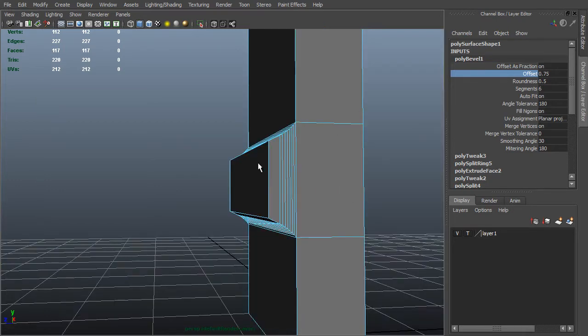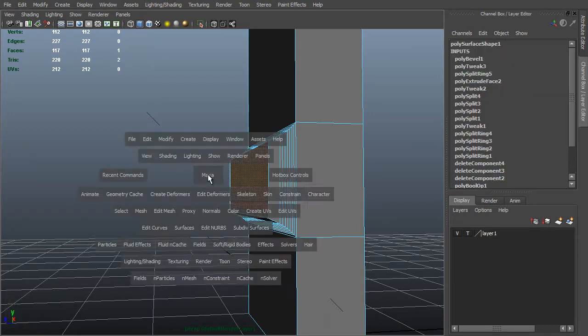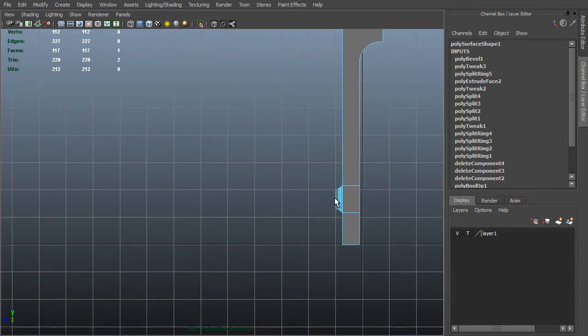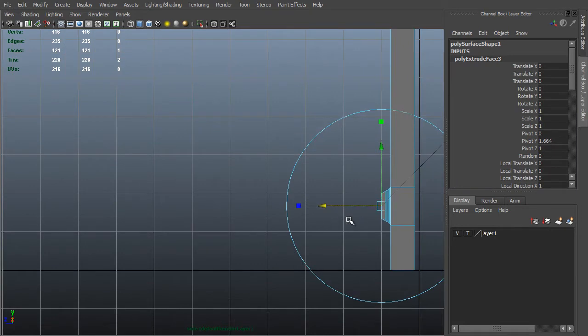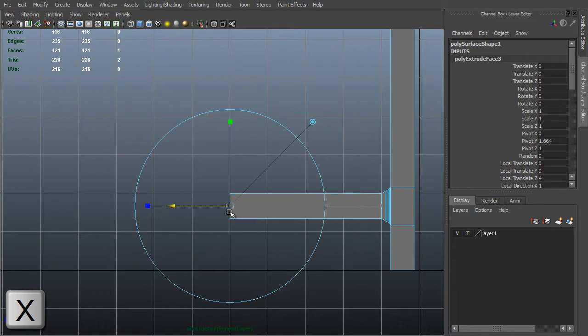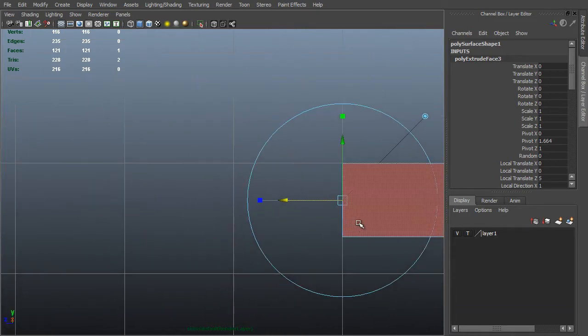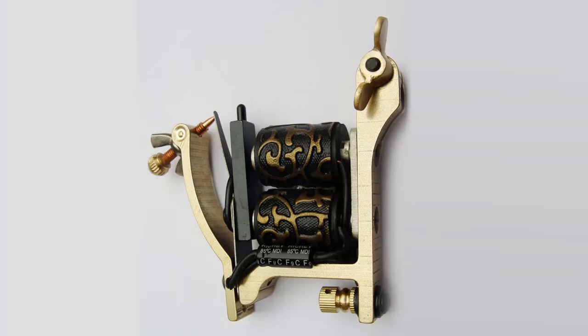So next we'll extrude this part here. We'll switch to face mode and choose this face here. Switch to the side view. We'll shift right click, extrude face, and we want to extrude it 5 centimeters. So 1, 2, 3, 4, 5, and another 3/4 of a centimeter. So something like this.